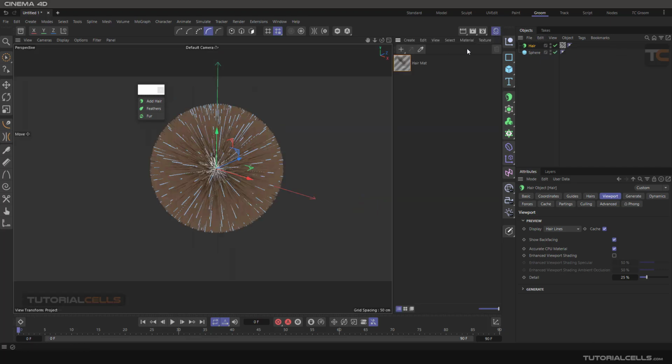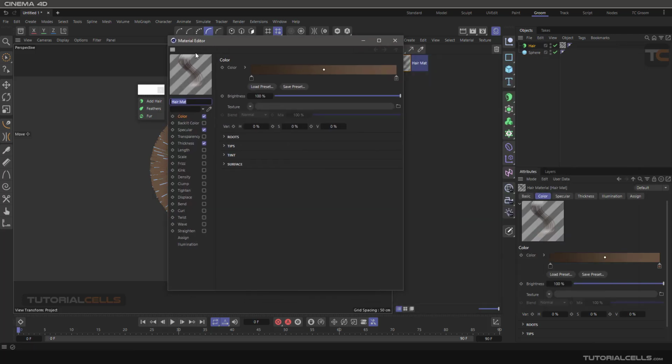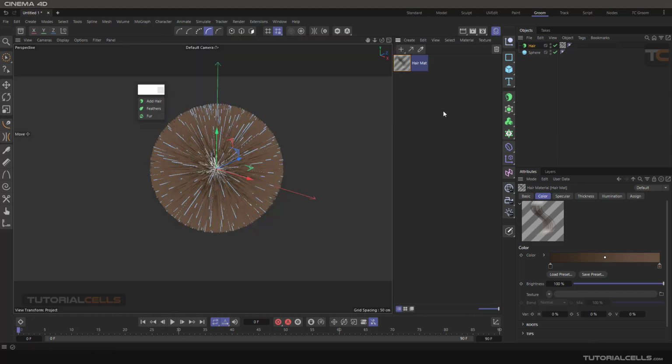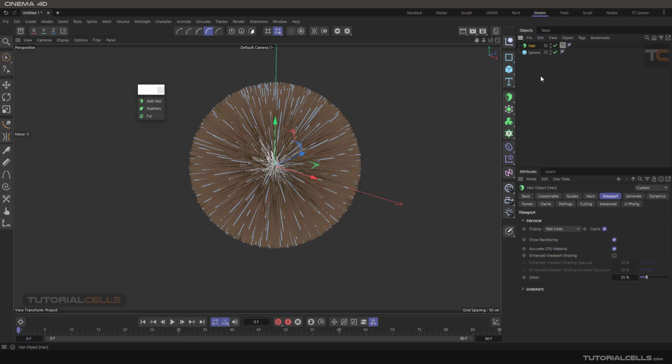You can see if you go to the material, we have hair material here. We have lots of things to control hair here in the material. You can see density, kink, frizz, scale, and lots of tabs here: guide, hair, viewport, generate, dynamics, force, cache, parting, clumping, and lots of things here that I will explain one by one. Just in this lesson, I want to explain how you can add hair to an object.